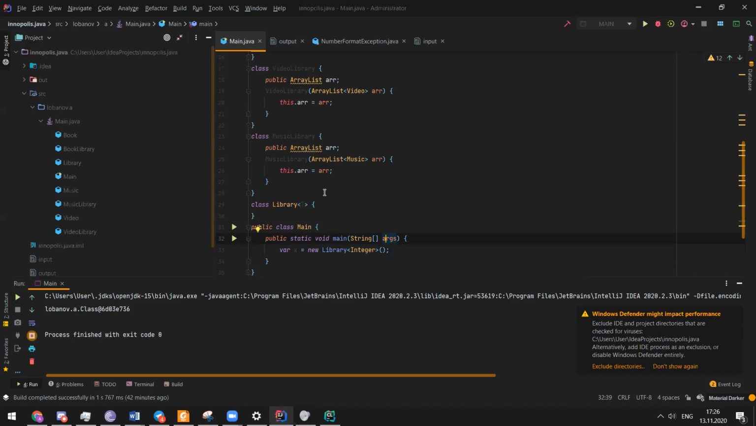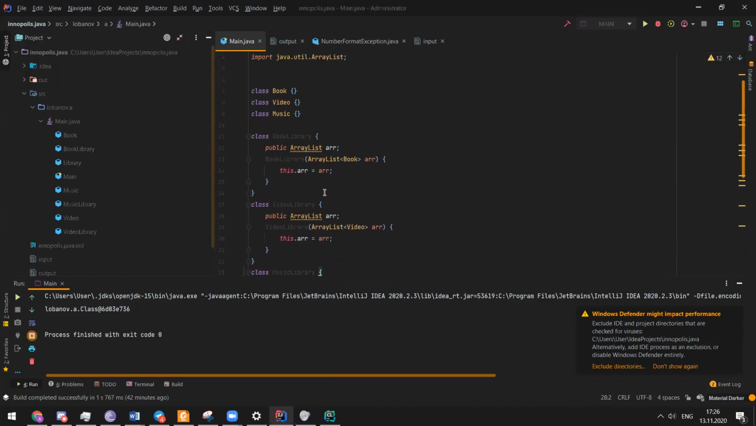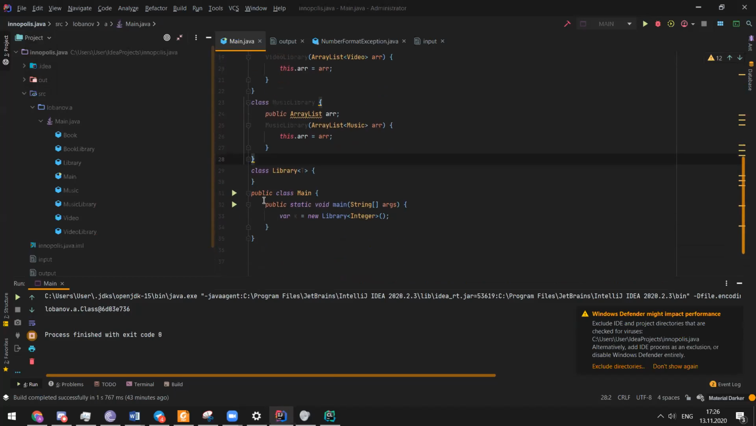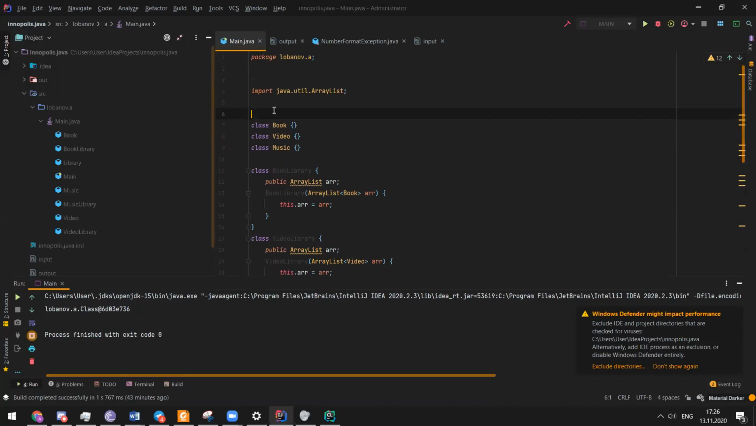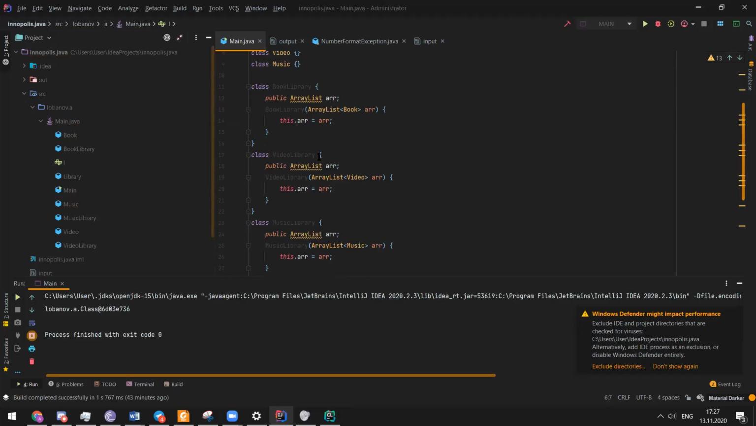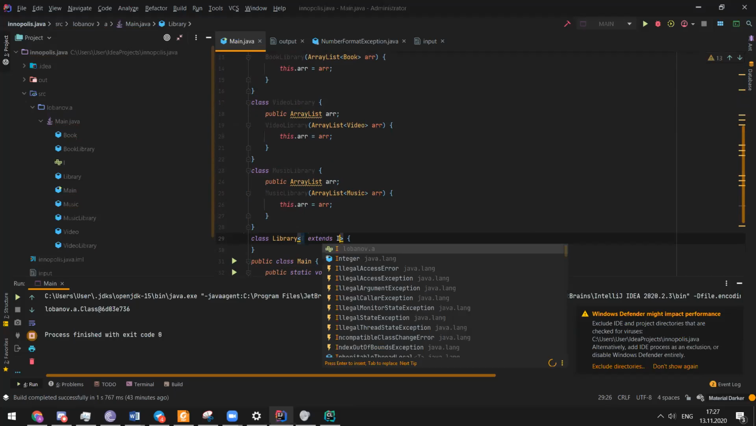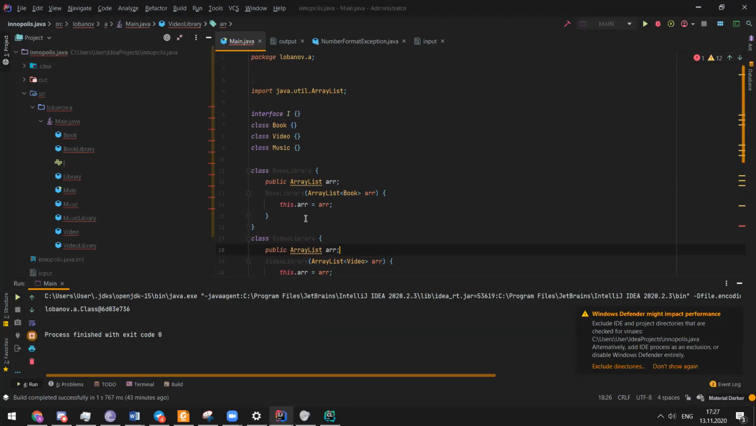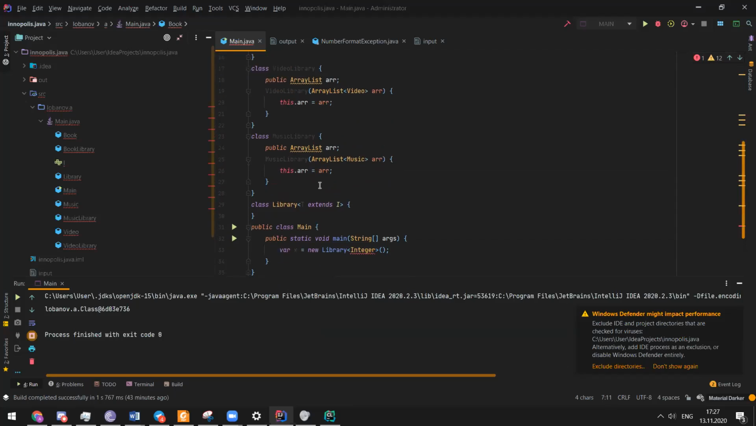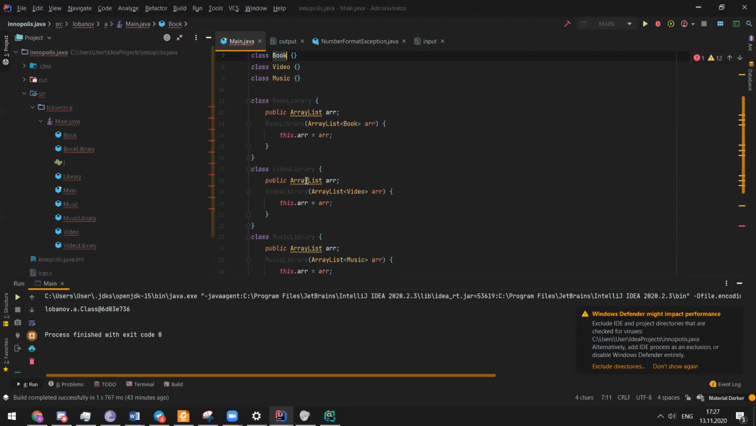For example, I can reach this result if I create an interface, let's name it I, and each of the classes will implement this interface, and then I would write T extends I, and it is going to be what I want. I would pass only book or music or video here.